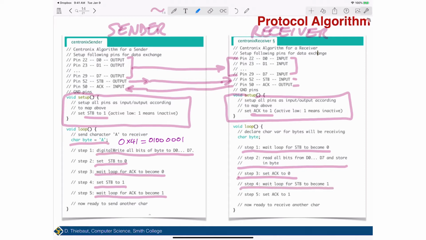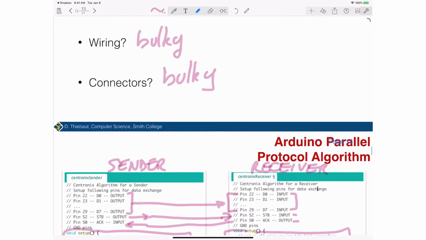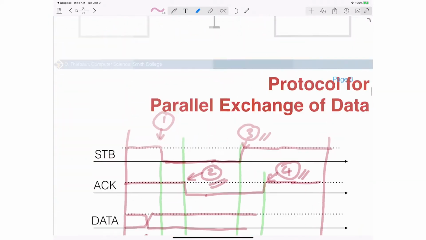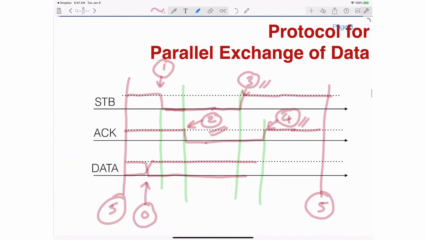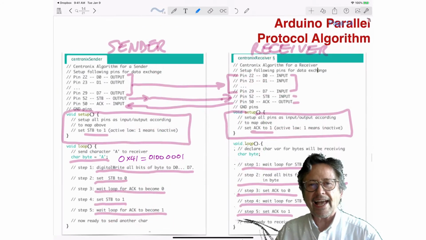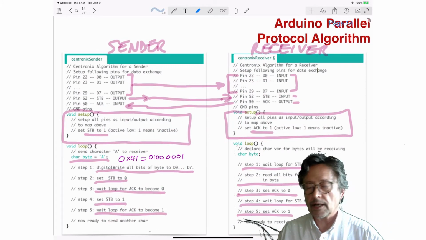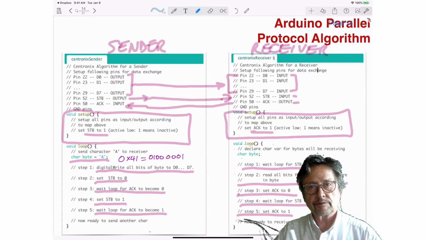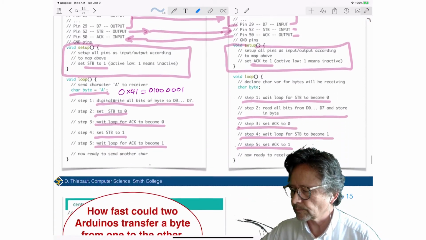And then step 4, the receiver is going to wait to see the sender activate its strobe. And then it will set its ACK to 1, and now it's ready to receive a new piece of information. So that's exactly what we were doing here. So that's fairly simple to implement a handshake protocol and to exchange a byte from one Arduino to the next.